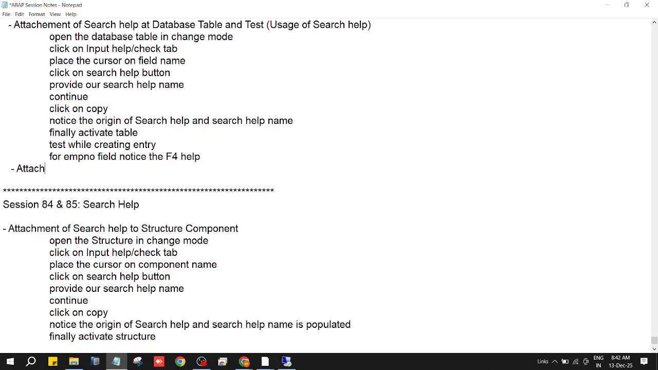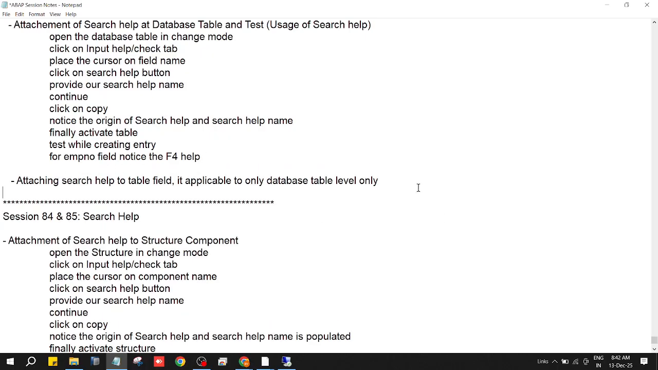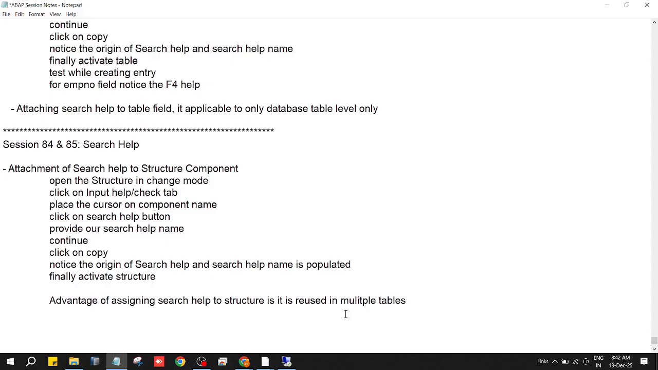Attaching search help to a table field applies to the database table level only. This is the limitation part I am covering. Table level is generally not recommended; the structure is recommended more than the table.